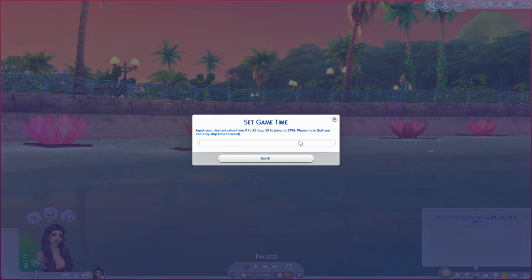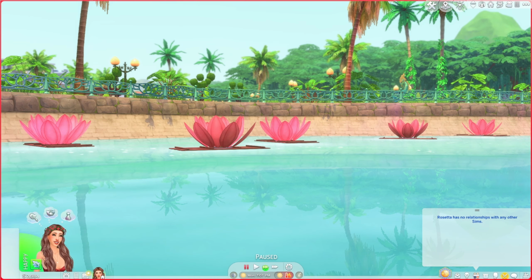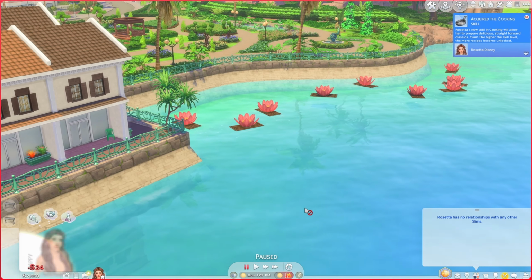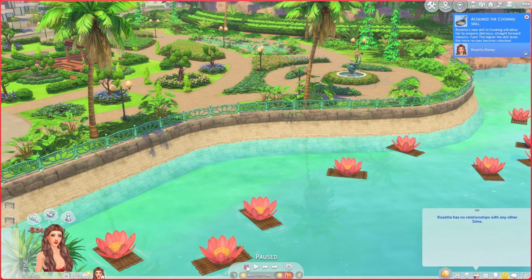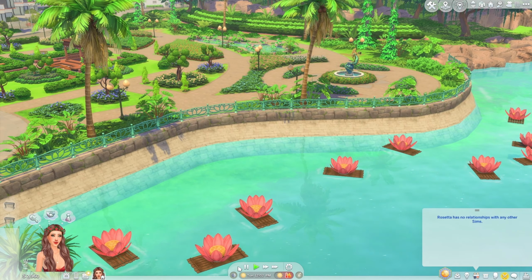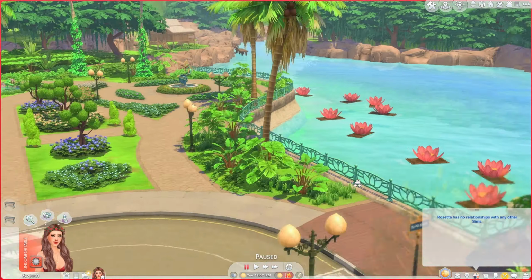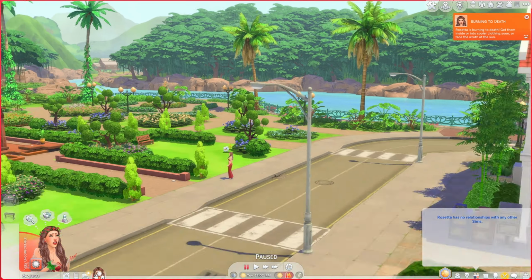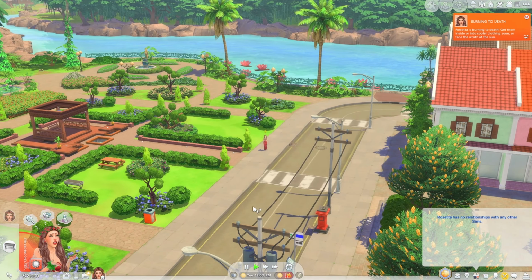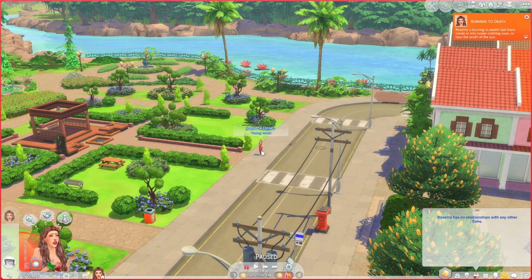So let me jump to 12 o'clock. So this is what it looks like in the heat of the day at 12 noon. And it's way too hot. Hold on, let me change her into hot weather wear, so my girl doesn't burn to death.